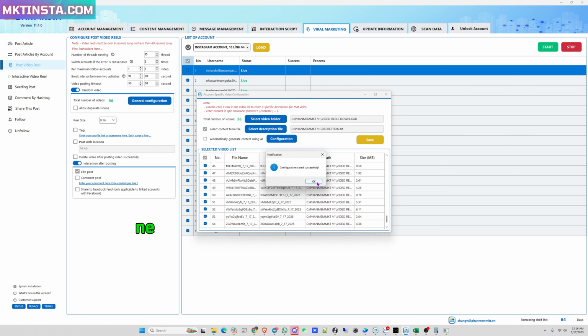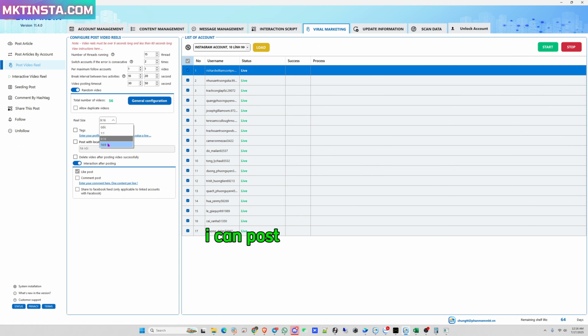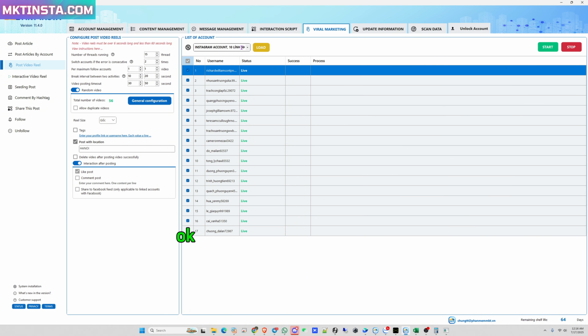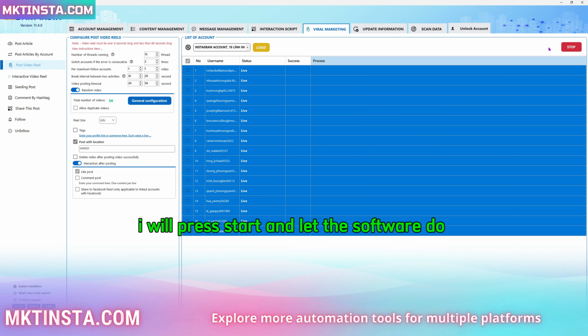Press save. Next I can set up the video size and I can tag users. I can post with location and I can delete the video after posting, so it will not duplicate, and then you can interact with the video after posting. Okay. After everything is set up I will press start and let the software do the work.